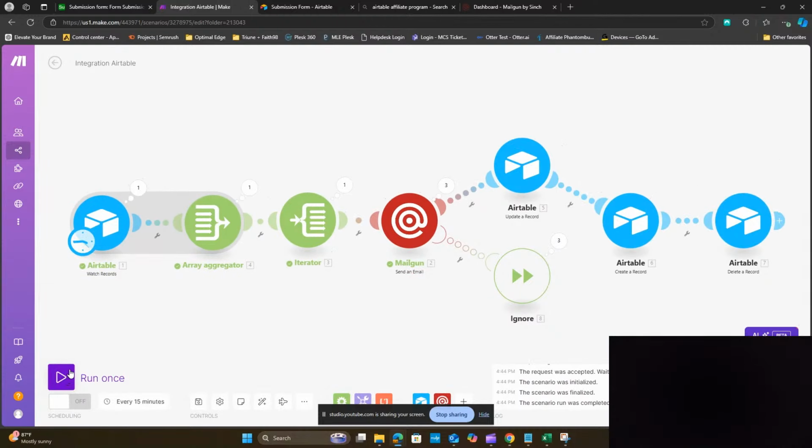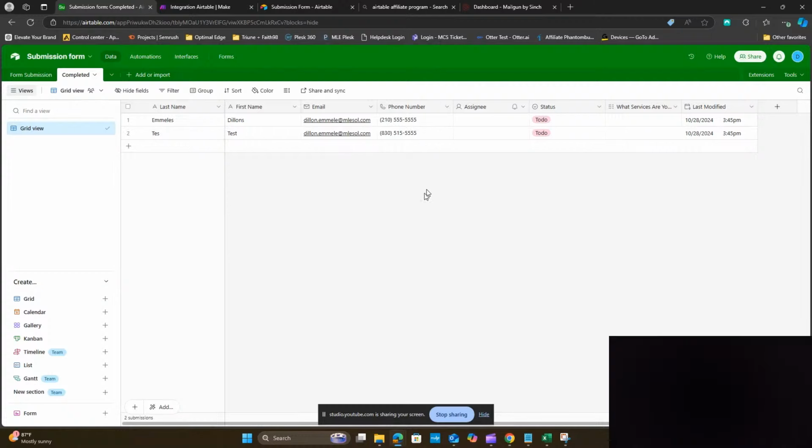Exactly, because with that create a record and delete a record, now move these records to a separate worksheet. So now, we are completely done with this example on how to create an automated submission.